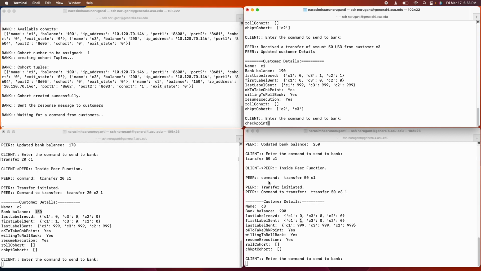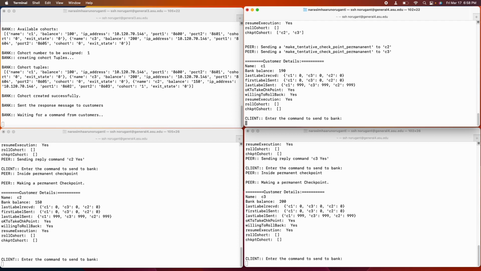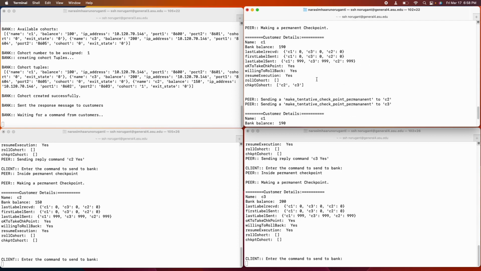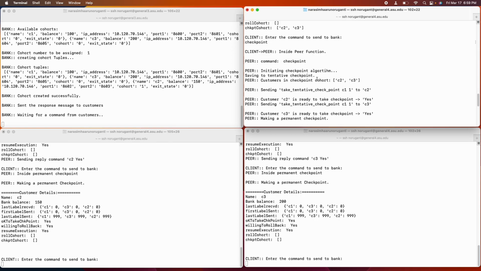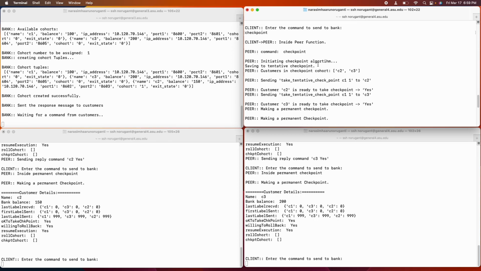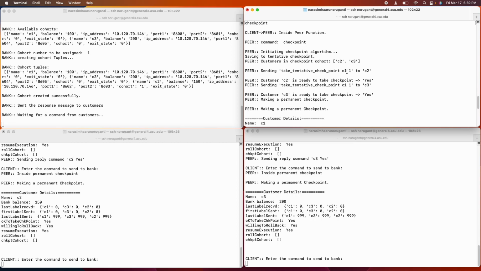Once they take a tentative checkpoint, they reply with yes, and once they reply with yes, then C1 will be sending take permanent checkpoint. So both the customers will be taking permanent checkpoint. That will be our global state. So when C1 issues checkpoint, at the end of C1 we can see that it's saving a tentative checkpoint, all the state variables. Then the checkpoint cohort you have C2 and C3, so we are sending take tentative checkpoint from C1 to C2.